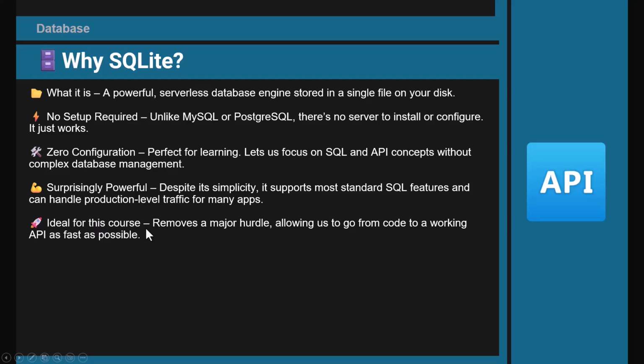It is ideal for this course. It removes a major hurdle, allowing us to go from code to working API as fast as possible. Just from the code, we can deploy a working API, guys, without needing to set up a separate database. So it is very ideal for this course, okay?